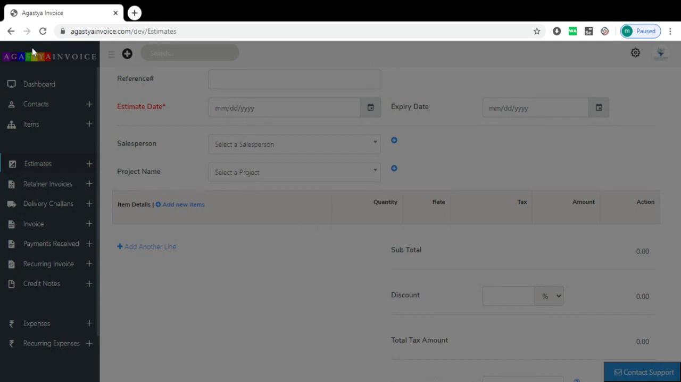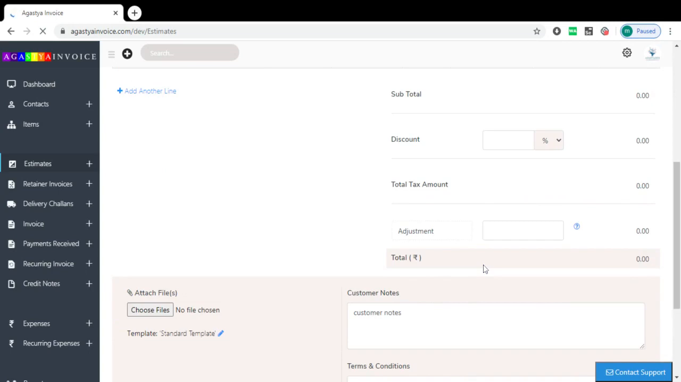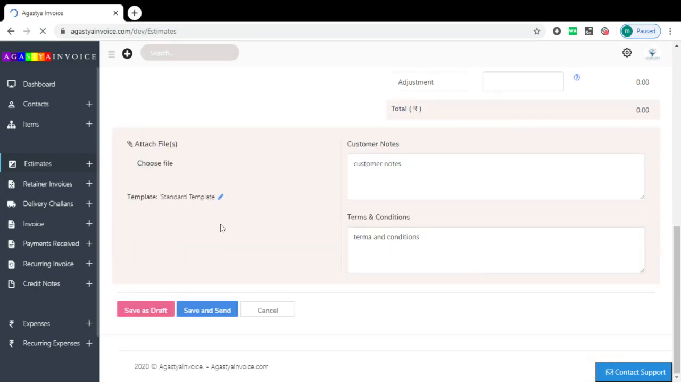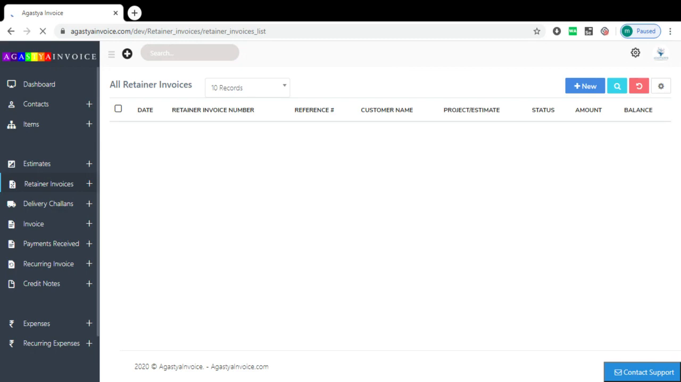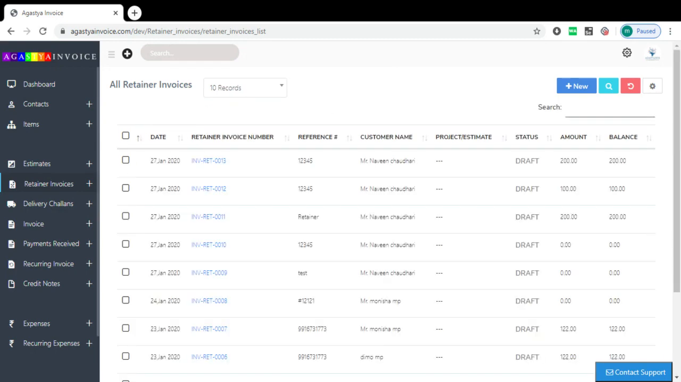After creating the estimation, click on save, so that the estimation invoice will be generated and you can forward it to your end customers. After doing this, you can go for the retainer invoice. Retainer invoice means the invoice that collects advance payment from your customers. That is called the retainer invoice number.